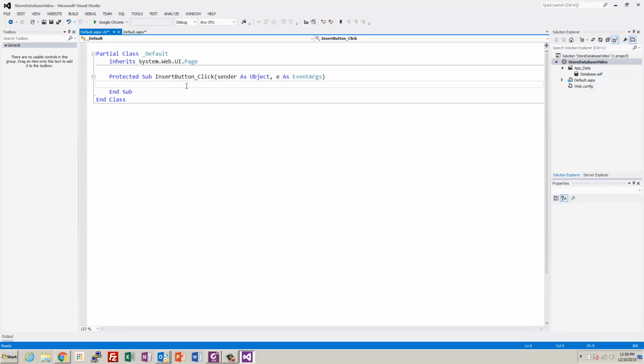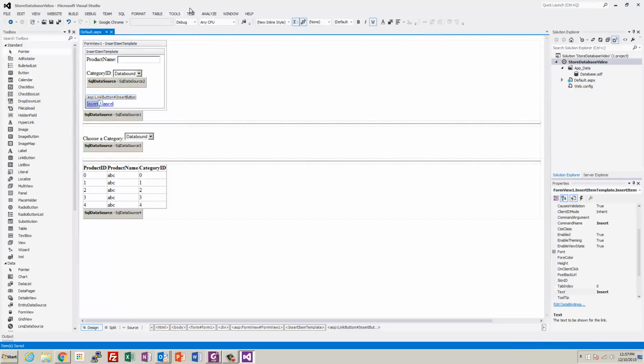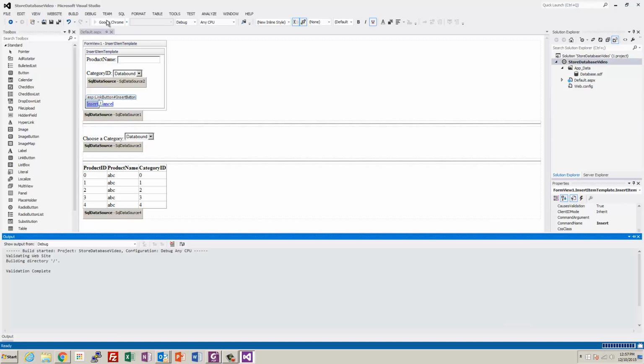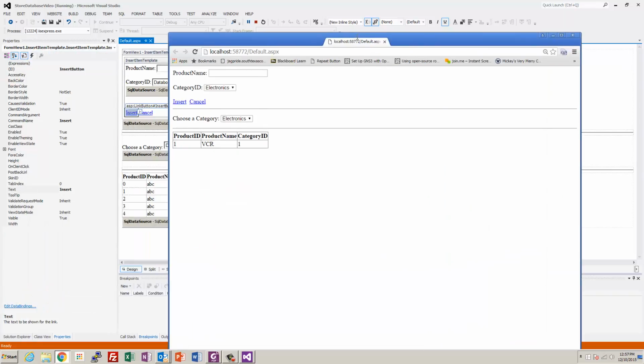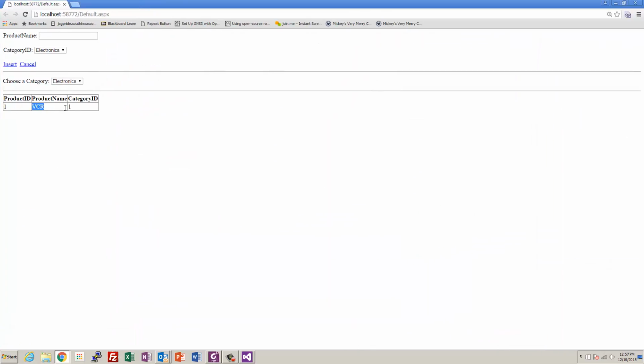So I think what I'm going to do is, let's see if I can get it. FormView1.DataBind. So we'll try that. Save it, close it, save the whole thing out. Let's run it again. Alright, so after I reloaded the page, we can see now there's a record. Right, so we have a VCR.